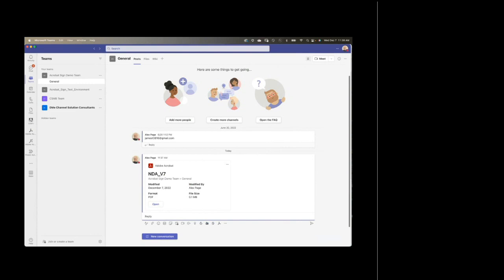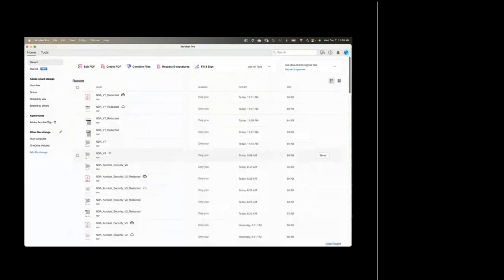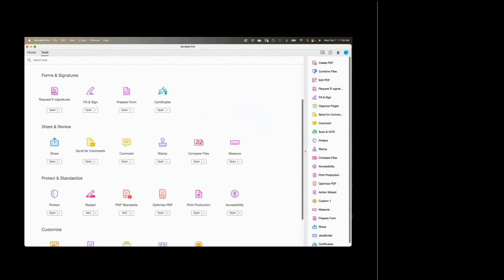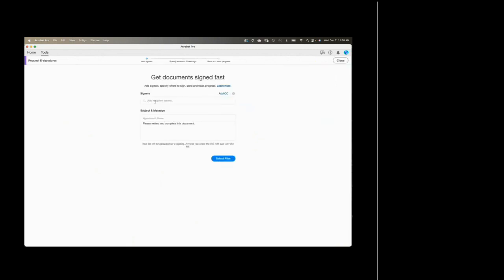Okay, so one more thing. I know I've been talking a while, but I want to cover this one thing because Acrobat now gives you the ability to request signatures within Acrobat. And so that security now extends into that process. So if I come over to my tools, now I can go to request signatures. And I'm going to show you what this looks like because it's pretty cool.